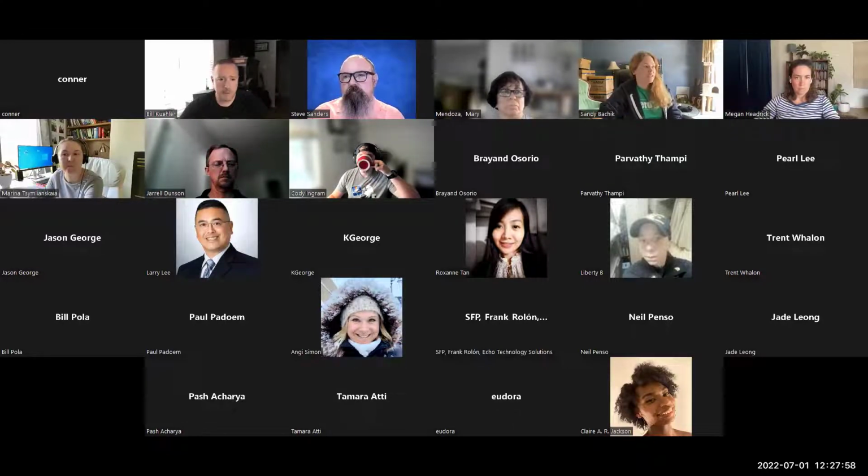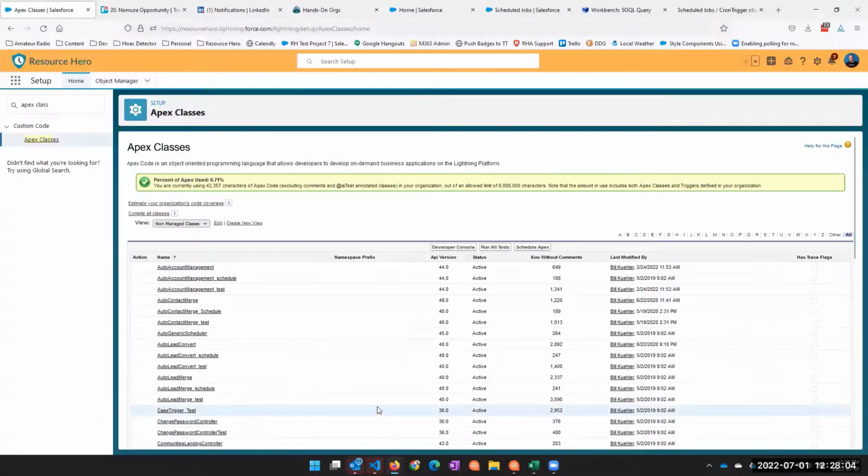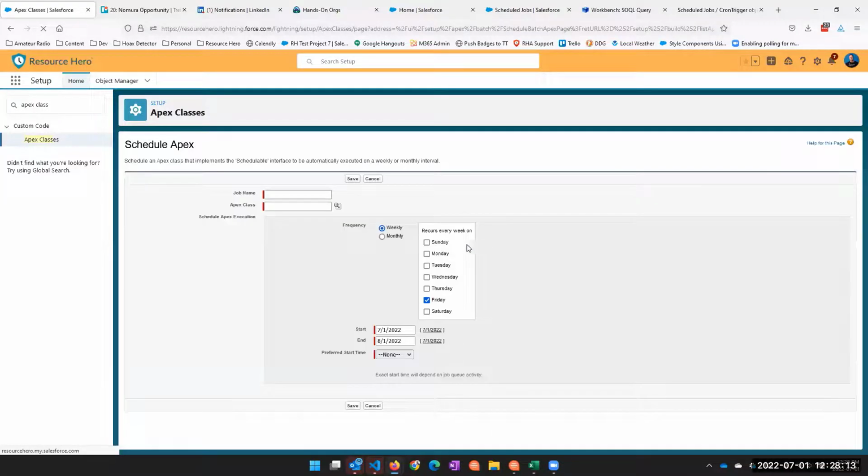Right. And here, just to, I'm sorry, I meant to say this, but again, for those that might not be familiar with, how would you even schedule a class? If you go into setup and you go to Apex classes, you'll notice that there's a button here for schedule Apex. So if you click on that, this is where it's going to ask you, what do you want to call the thing?